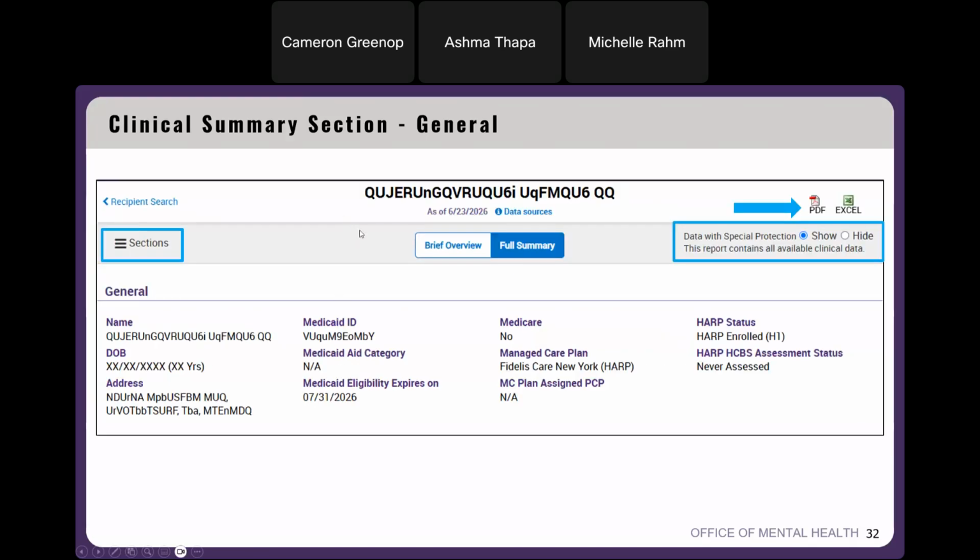So this is what it looks like. When you toggle over to the full summary, you of course have the option to view the data source document, and it will show you that pop-up window. You do have the option to export it in a PDF file, but for the full summary, you also have an option to export in an Excel file. And you have this information that I previously mentioned where you do have an option to show or hide data with special protection.